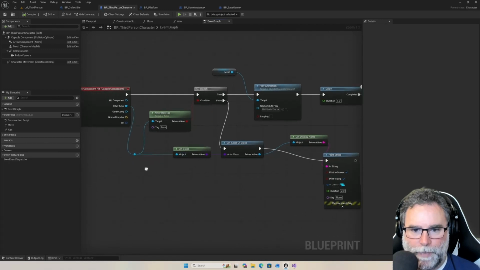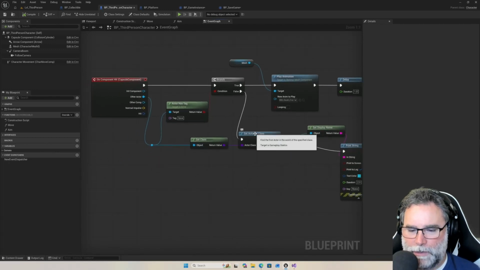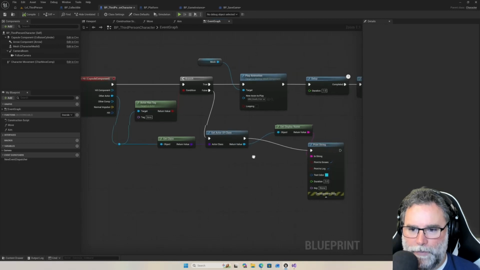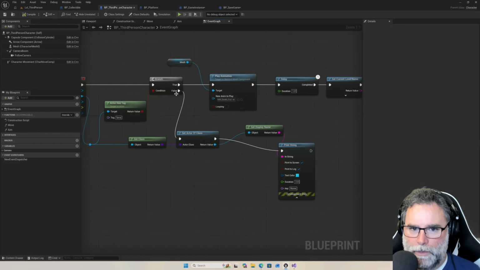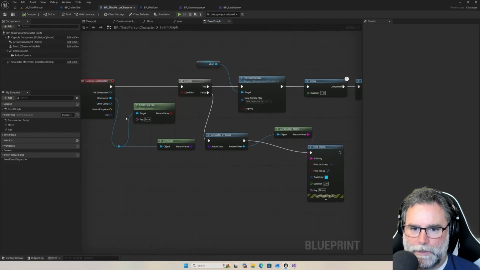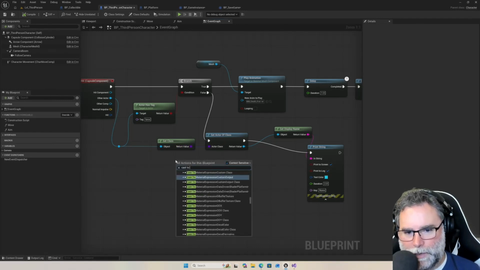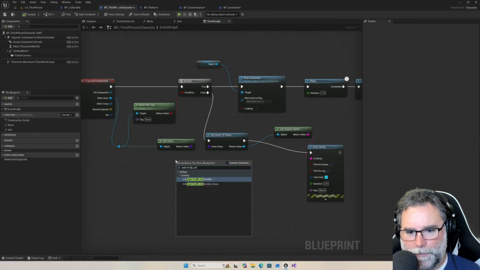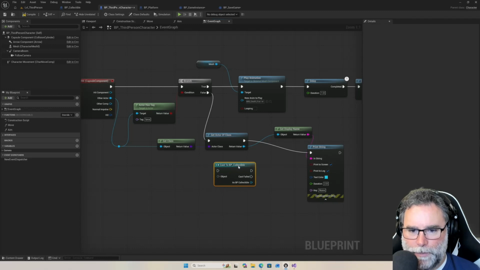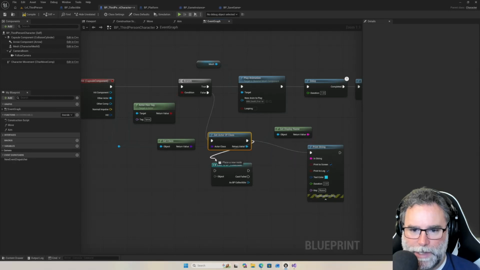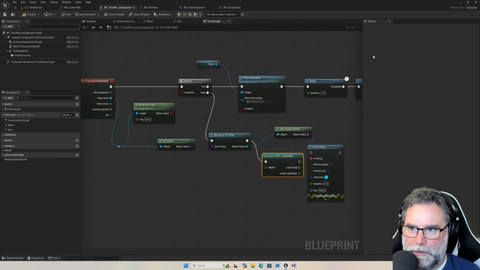Cast to BP, hold on, other actor. So instead of get actor of class, I'm going to try get actor of the class. Is that what I need to do? I just want to cast to BP collectible. So I'm not sure where to put this. Do I put this right here, during the false? Do I cast it? Do I get actor of class? Does this work? And if this succeeds, then I click on details.